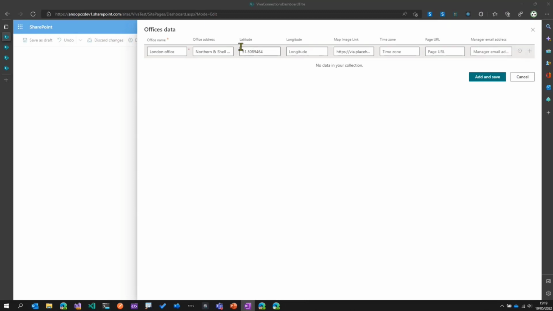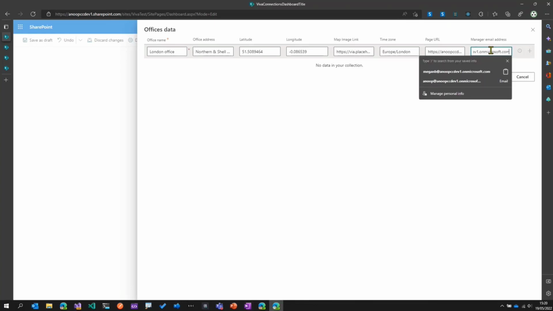And longitude map image link, we'll leave that as is for now. I'll explain the details in a minute. Then it asks for the time zone. We'll set the time zone as Europe/London, and then we'll give it the URL of an internet page related to this office. And finally, we'll say who the manager of this office is, and it's our favorite user, Megan Bowen.